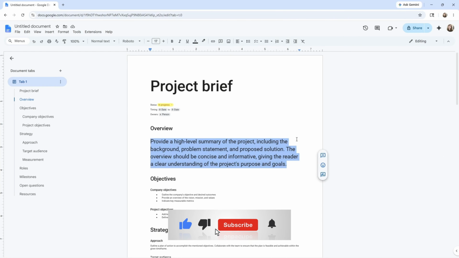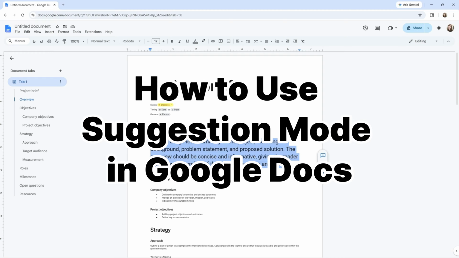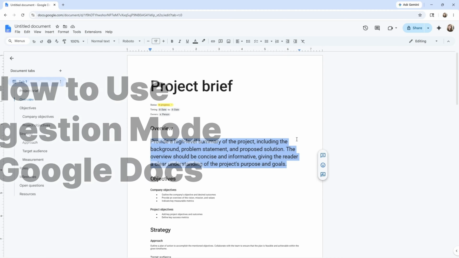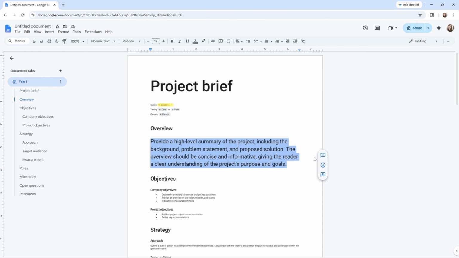Hello everyone, in this video, I'm going to show you how to use suggestion mode in Google Docs. This feature is perfect for editing documents without permanently changing the original text. It's commonly used for teamwork, proofreading, school projects, and professional editing.